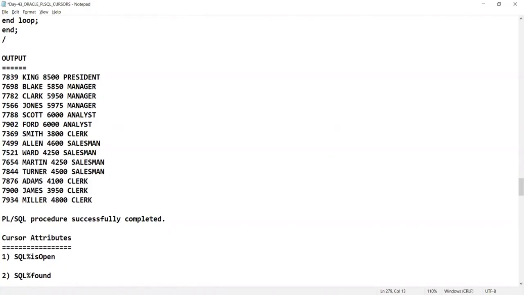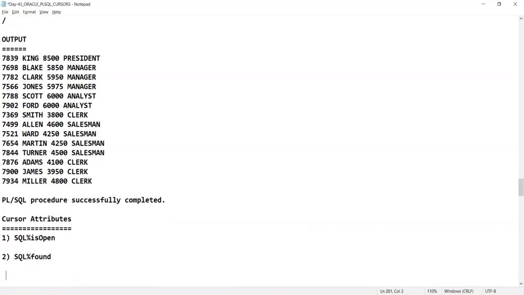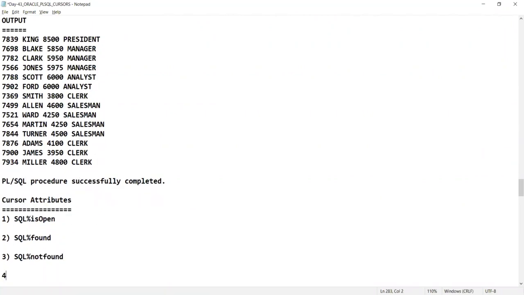SQL%FOUND checks whether the DML statement has been executed successfully or not. That is the second attribute. Then SQL%NOTFOUND, which is the reverse of found. And the fourth one is SQL%ROWCOUNT, the row count. These are the 4 attributes of the cursor, sir.